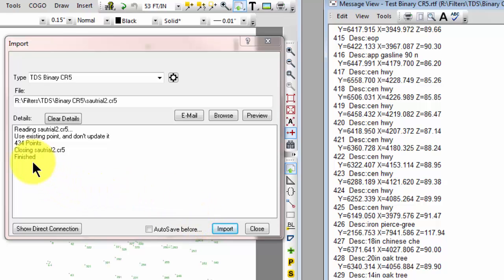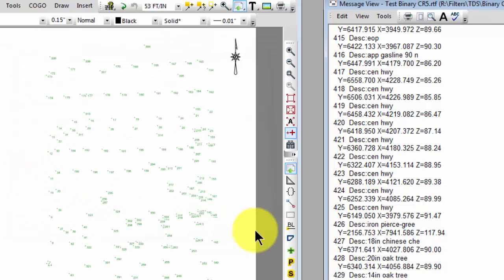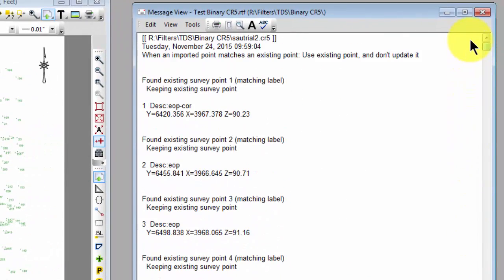So again, Traverse PC says there were 434 points imported. Let's scroll to the top of our details. And this time it says, when an imported point matches an existing point, use the existing point and don't update it. So right away, Traverse PC says, I found existing survey point 1 based on a matching label. If it had matched coordinates, it would have said based on a matching label and coordinates, or and geodetic position, whatever matched. And it tells me I'm going to keep the existing survey point, and here it is. Then I found existing survey point 2. Again, based on a matching label, I'm keeping the existing survey point, and here it is.